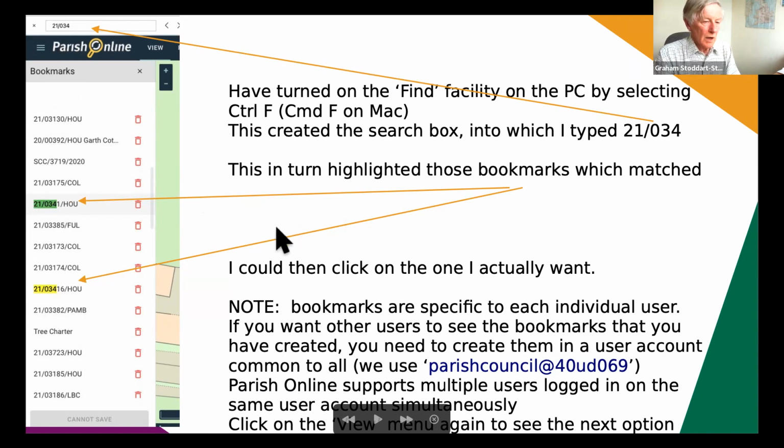The other thing about bookmarks is that they are specific to the user that created them. So if you want other people to share in your bookmarks, you need to use an account that you and other people will also be using. So down here in Long Sutton, I have an account which I call Parish Council, and everybody on the Parish Council has access to that. So they can all see and use my bookmarks because they're pointing towards things that I think they should be looking at. And away we go.